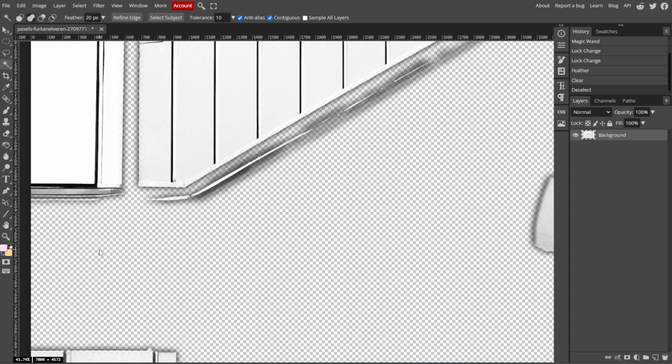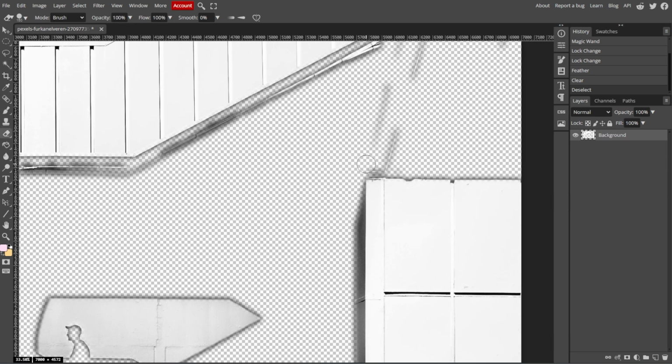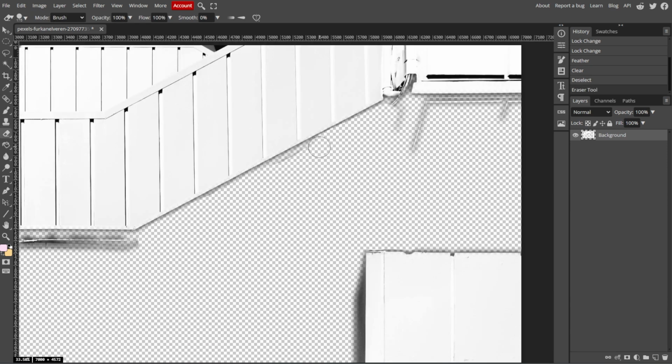If there are rough edges left behind, use the Eraser tool or simply press E on your keyboard to manually clean up the edges and create a more polished transparent area.